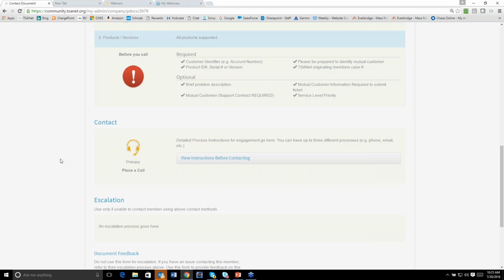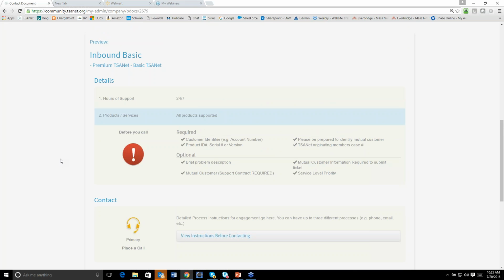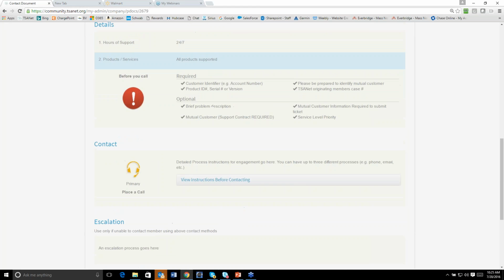So if you want to see how other companies are looking at you, this is the place to go. Don't go to yourself in the directory, because that view is always skewed because you're collaborating with yourself and the system gets confused about that. So go in through the administration side, click on contact document, and it's going to show you what it looks like. This is what other companies are seeing.